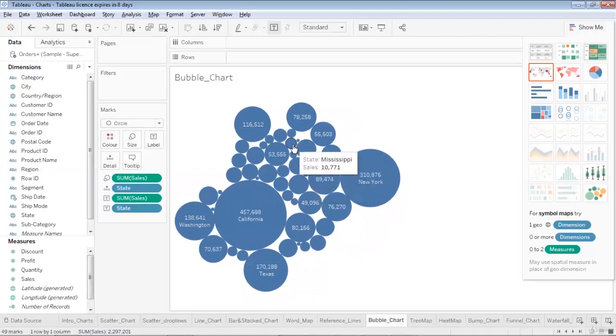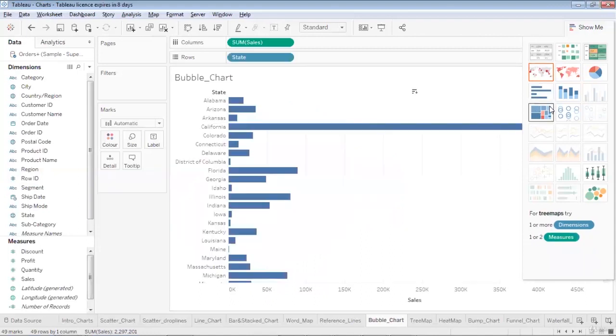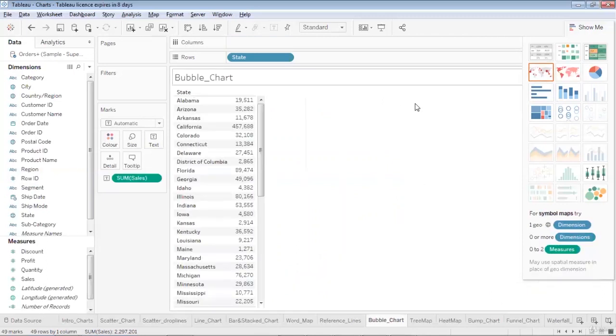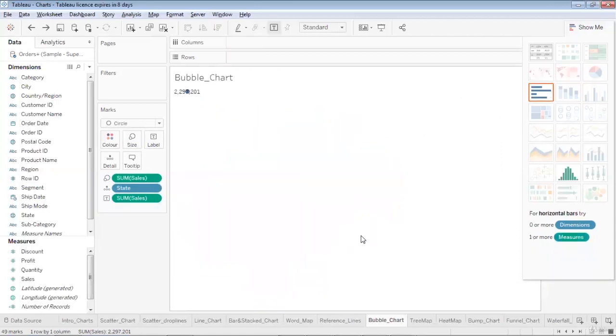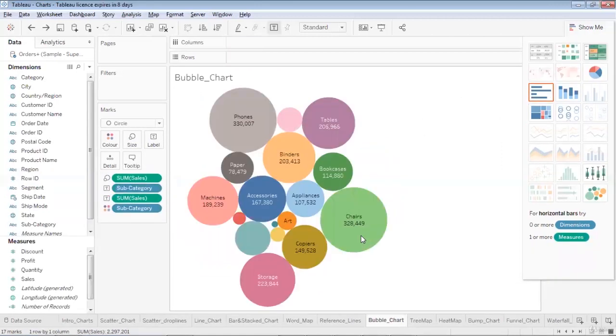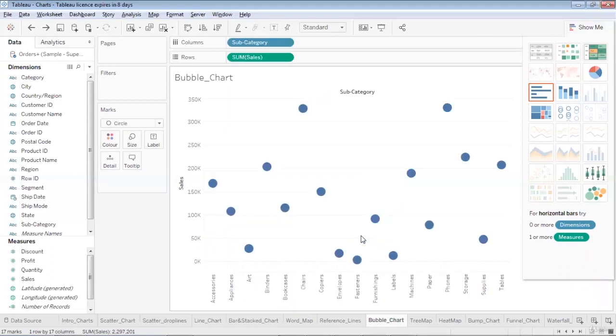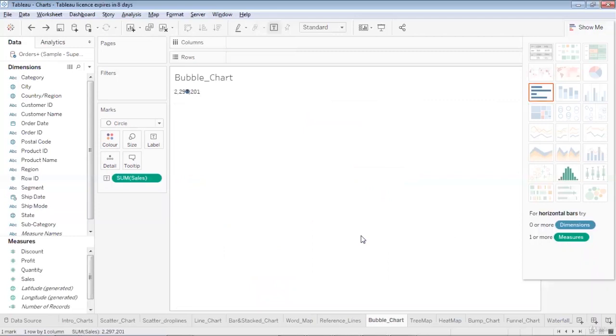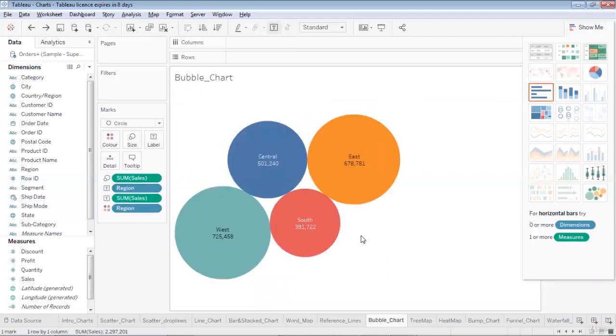So in case my dimension has so many discrete values, then using a bubble chart is not an efficient way. In this case, it's better to use a stacked chart, or since it's a location, I can also use a map or maybe a simple table. So I think by now it's clear to everyone in what cases we have to use bubble charts, and in what cases it's a good decision not to use a bubble chart. So if the number of discrete values in your dimension is less, then using a bubble chart is an efficient way.